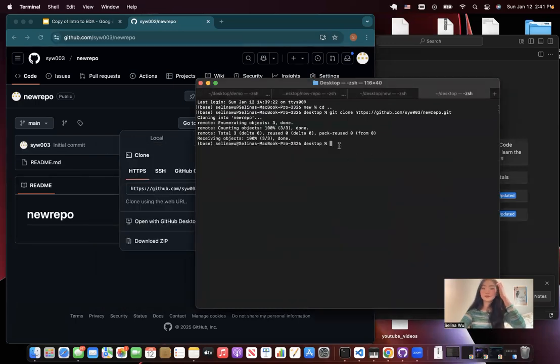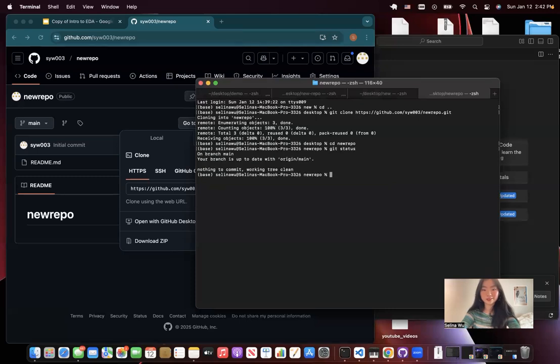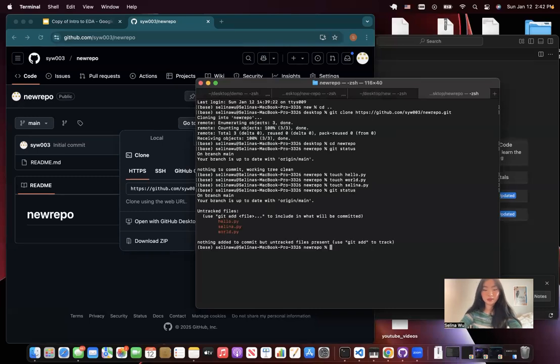And so basically, we're gonna go into this folder, and then you can check the status. Right now it's up to date, there's nothing in it. Let's add a couple files. So I'm gonna add just a couple things. And then now you can check your status again. And you can see that over here in red, there's the files that we just added, right? But we haven't done anything yet.